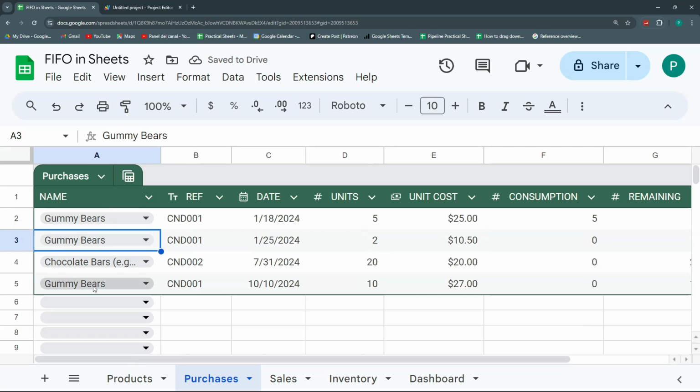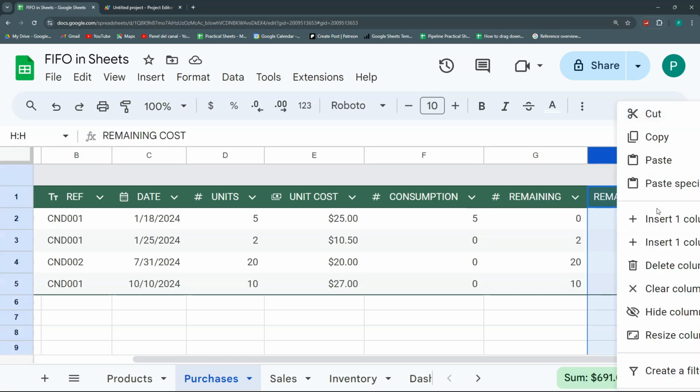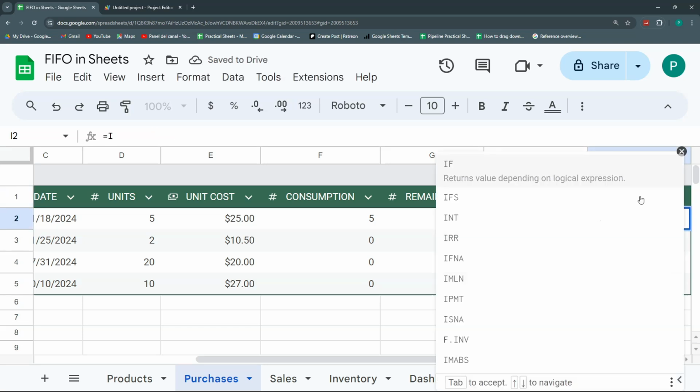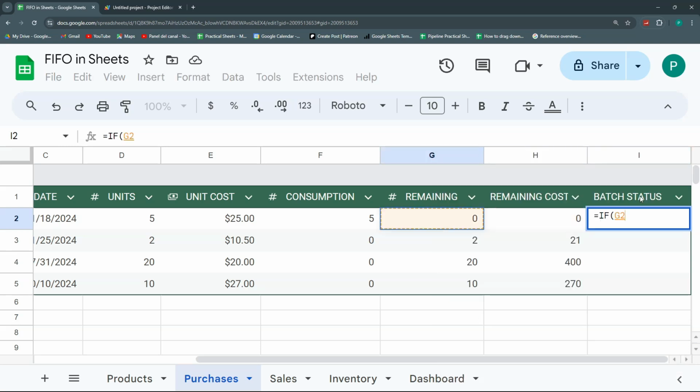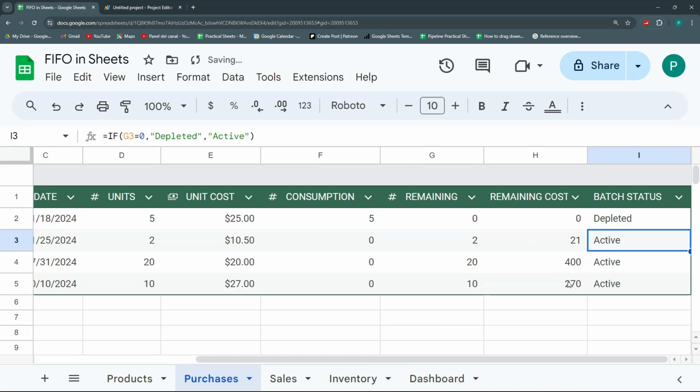So I need 2 conditions. The first condition is the name, and the second condition is that it is an active batch. What do I mean by an active batch? A batch that has more than 0 units remaining. I could actually add another column called batch status. And we don't need it, but I think it's a bit more clear if I said that if the remaining is equal to 0, then we can call this depleted. And if not, we can call this active. That's it. Let's accept the suggestion. So now the 2 conditions are the name and that the status is active.